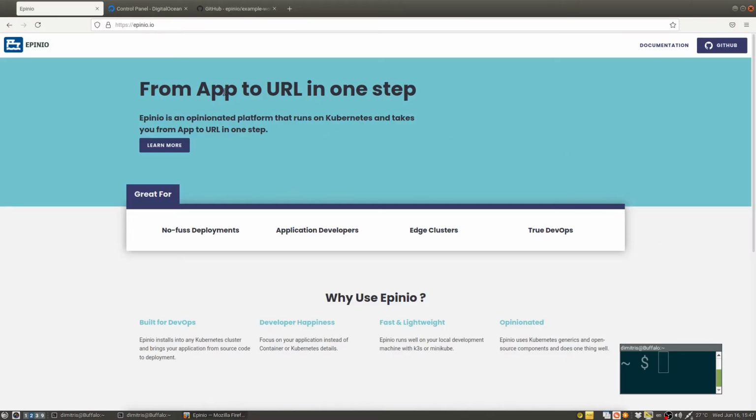I work on the Epinio project, and I'm going to show you how to deploy WordPress on DigitalOcean. The process should be similar on any public cloud provider where you can create Kubernetes clusters. I just chose DigitalOcean for this demo.